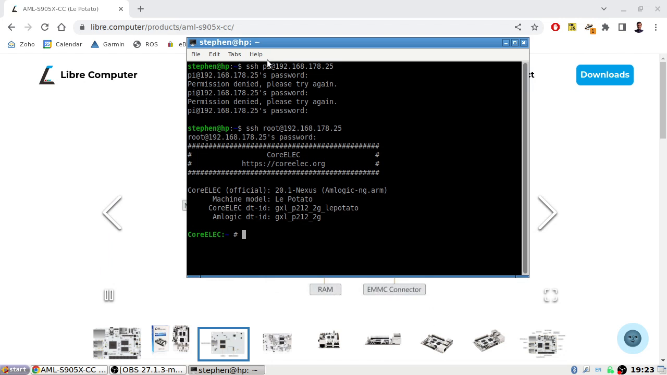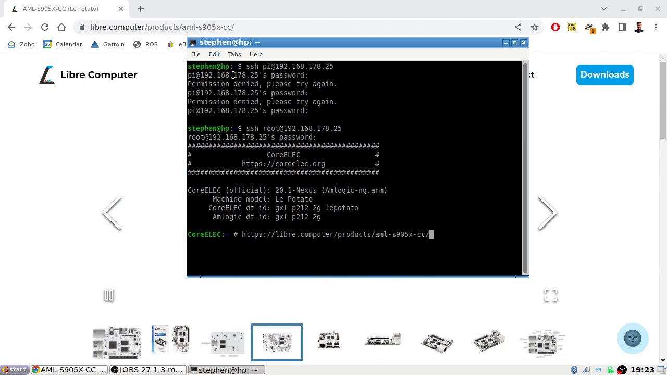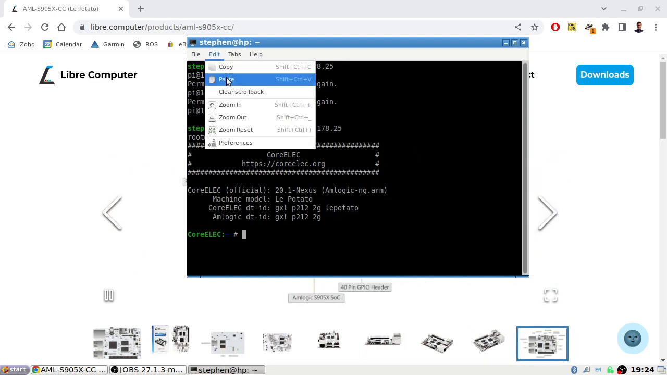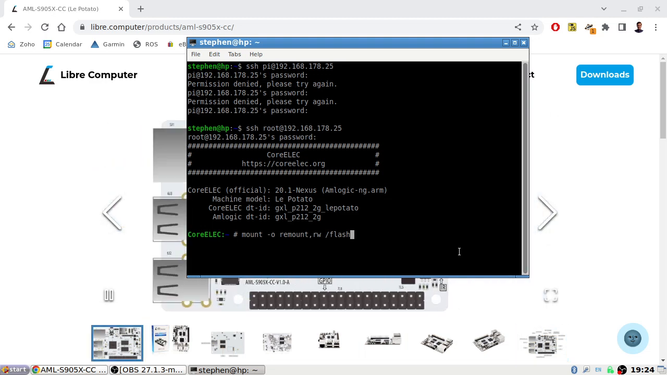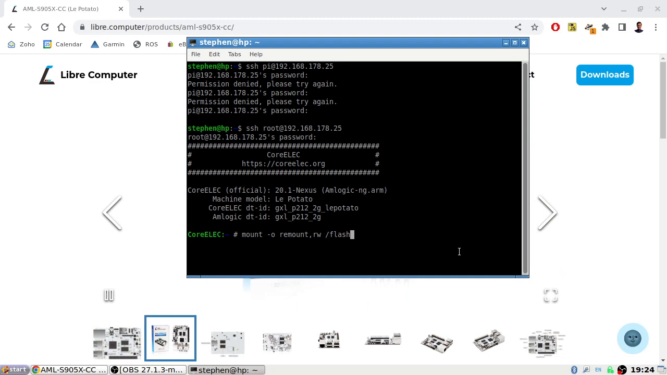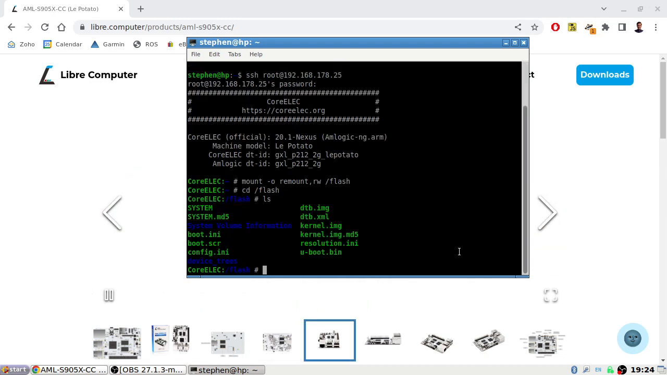What we have to do first is mount the flash. So to mount the flash, we just have to type in this command, mount -o remount,rw /flash. And now the flash is mounted and we can now change directory. We can go into the flash directory. And if we list the files here, we can see the one we want.